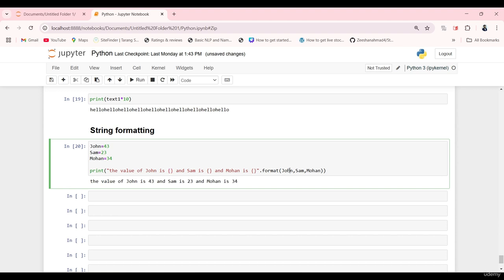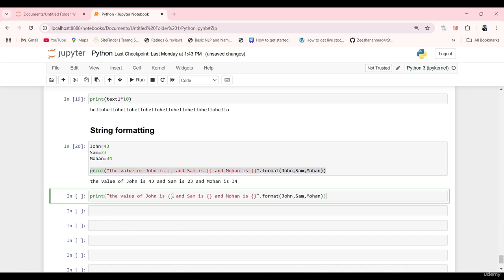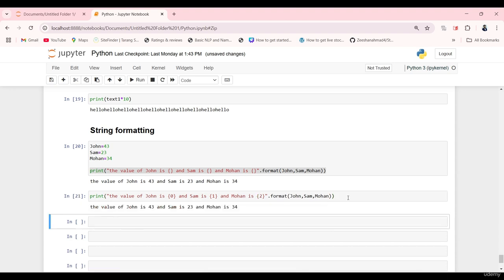Now let us say that instead of passing the arguments this way, I want to pass the index position. You can also do that. You can pass 0, 1, 2, and you can see it gives me the same values. This is called index argument formatting.